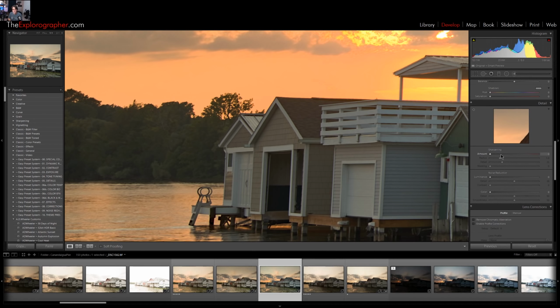So sharpening is off. Let's turn up the sharpening to 40% and see what we get. All right, that looks pretty good. Let's compare it now to the Photomatix sharpness.